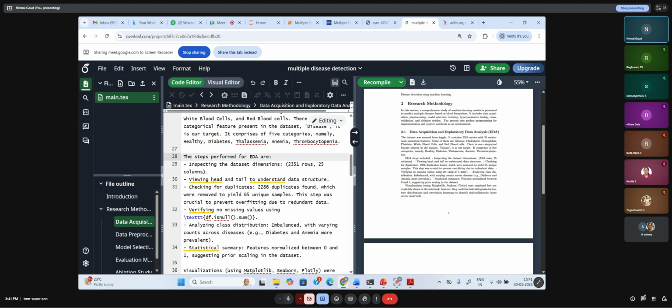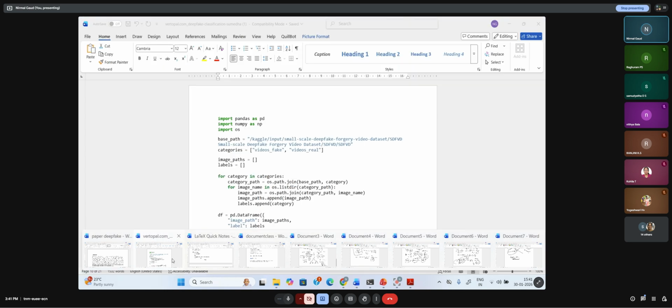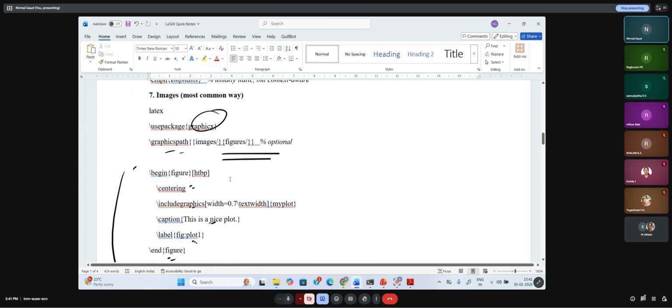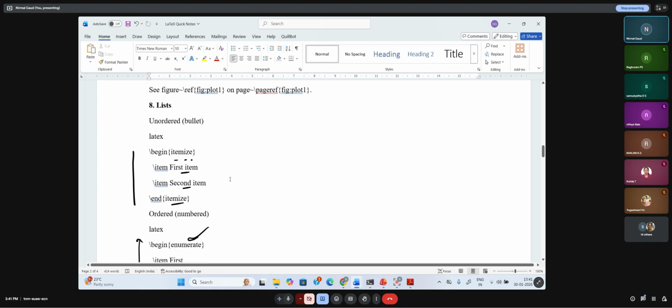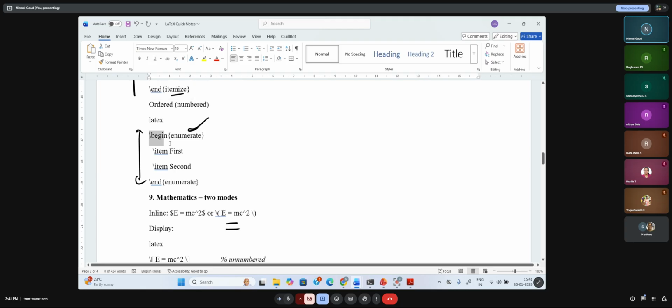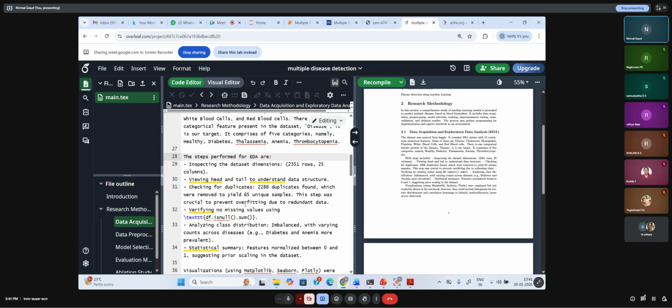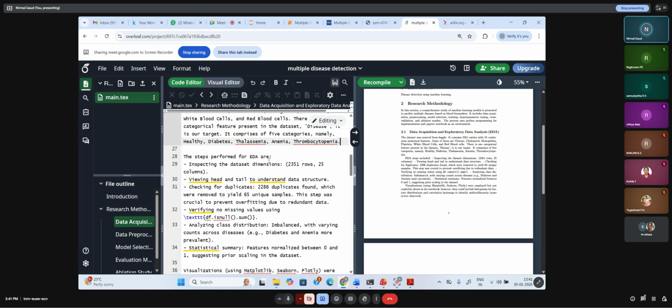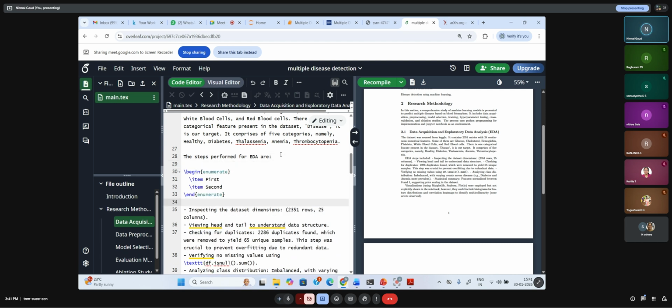If you need to write in bullets, we have these LaTeX notes. Something we want to write in a list format, this is what we can take. If it is an ordered or numbered list, then we can use begin enumerate and then end enumerate. So Control C, let me take it and put it here in the LaTeX part. The steps performed for EDA are, Control V.